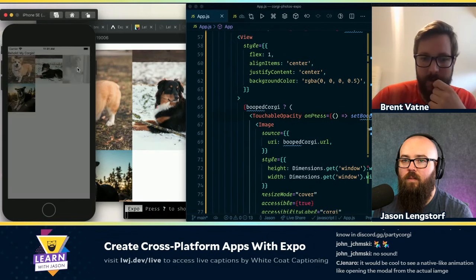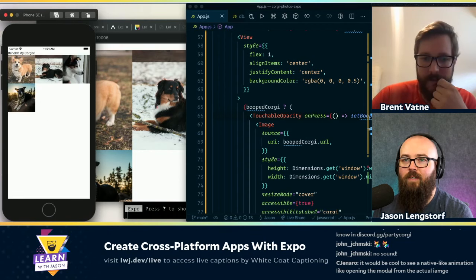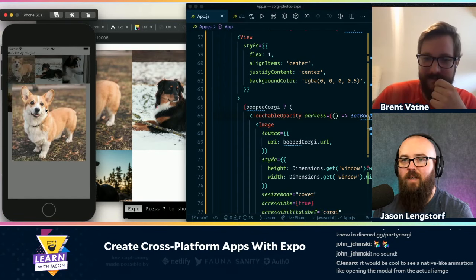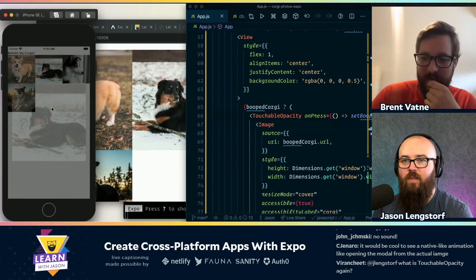There we go. Beautiful. Look at it go. That's amazing. There's just a tiny bit of niceness that comes with that. It just feels polished, and I really like that.